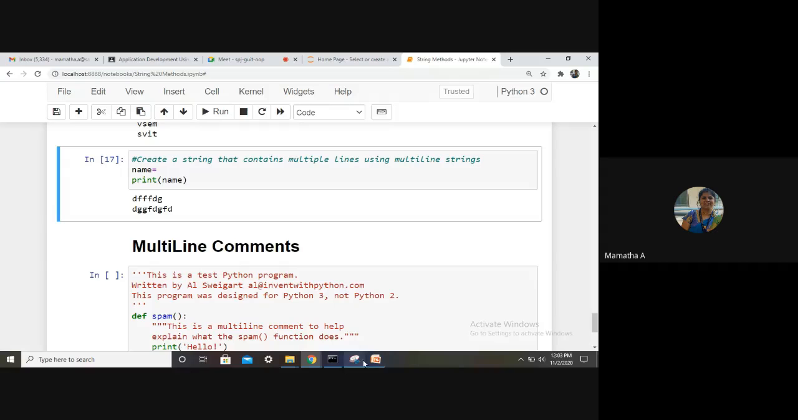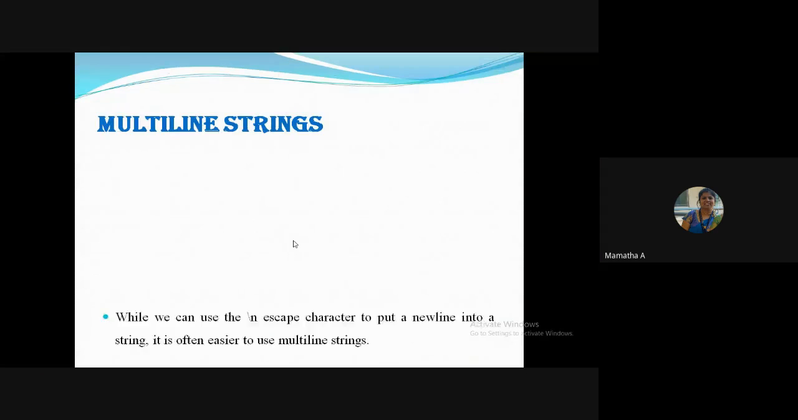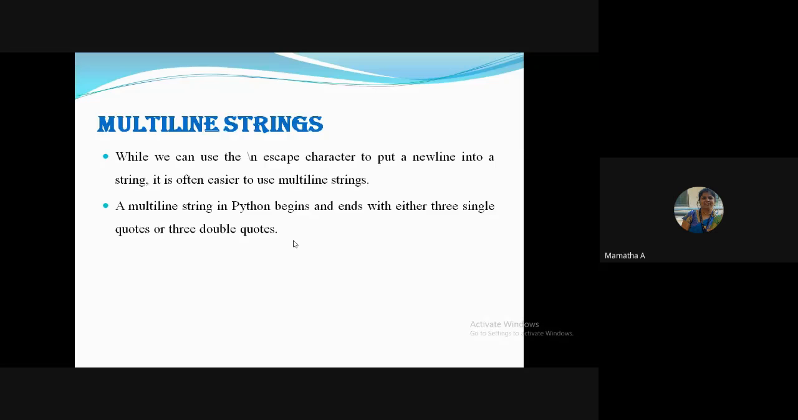What are multi-line strings? Multi-line strings are strings enclosed within 3 single quotes or double quotes, right? So you need not give /n. You can simply press the enter key wherever you want the string to be written on the next line, right?